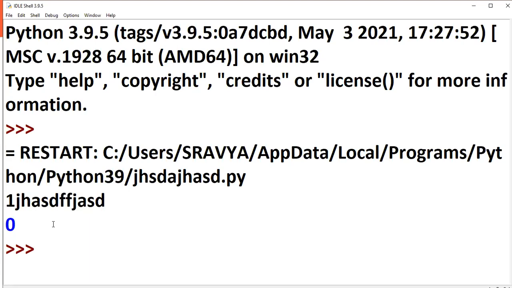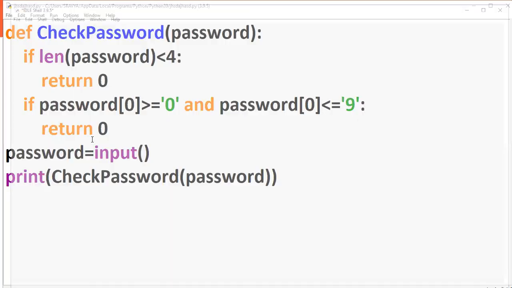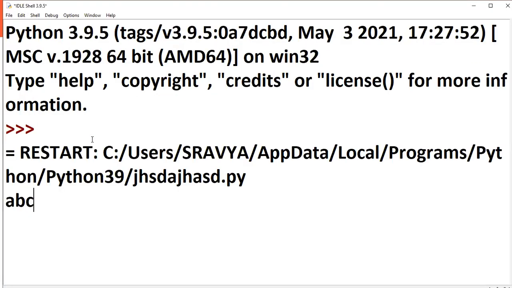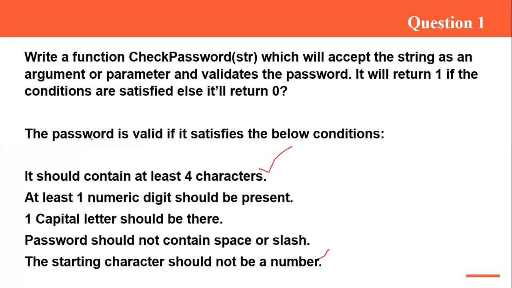Am I clear, everyone? And let us check length also. If I give something which is less than 4 length, that should also return 0. Let us try it. I'll give only 3 characters, A, B, C. It's 0. So I hope it's working for the first condition and the last condition. Understood, everyone? Is it clear? Yes, I hope.